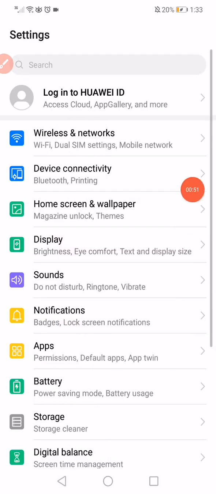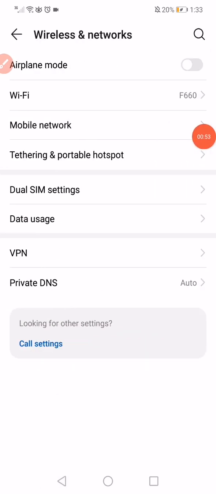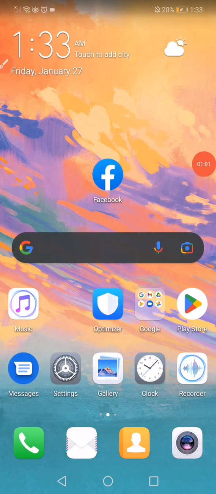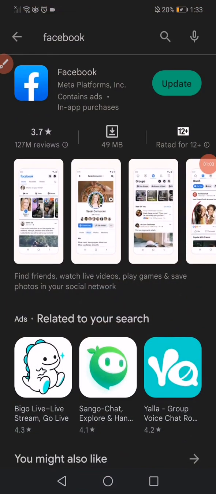Go to the settings, open the wireless and networks and then enable the airplane mode for 3 seconds and disable it. That's it, and if the problem is not solved yet, then you have to check to update your Facebook.